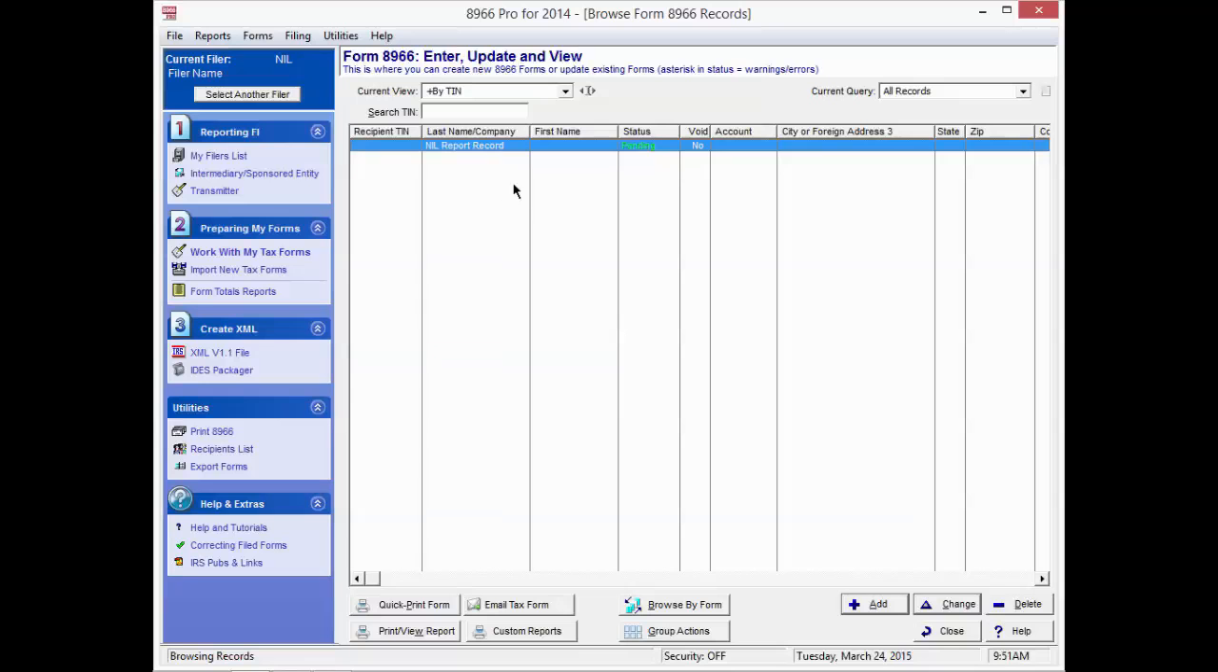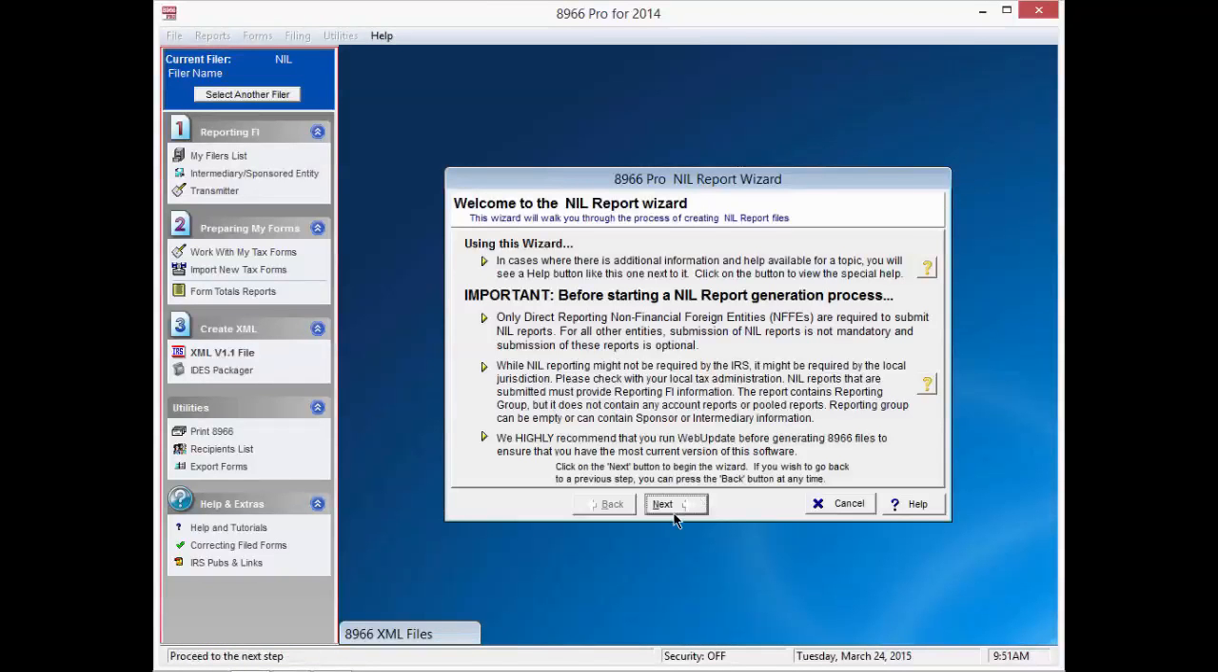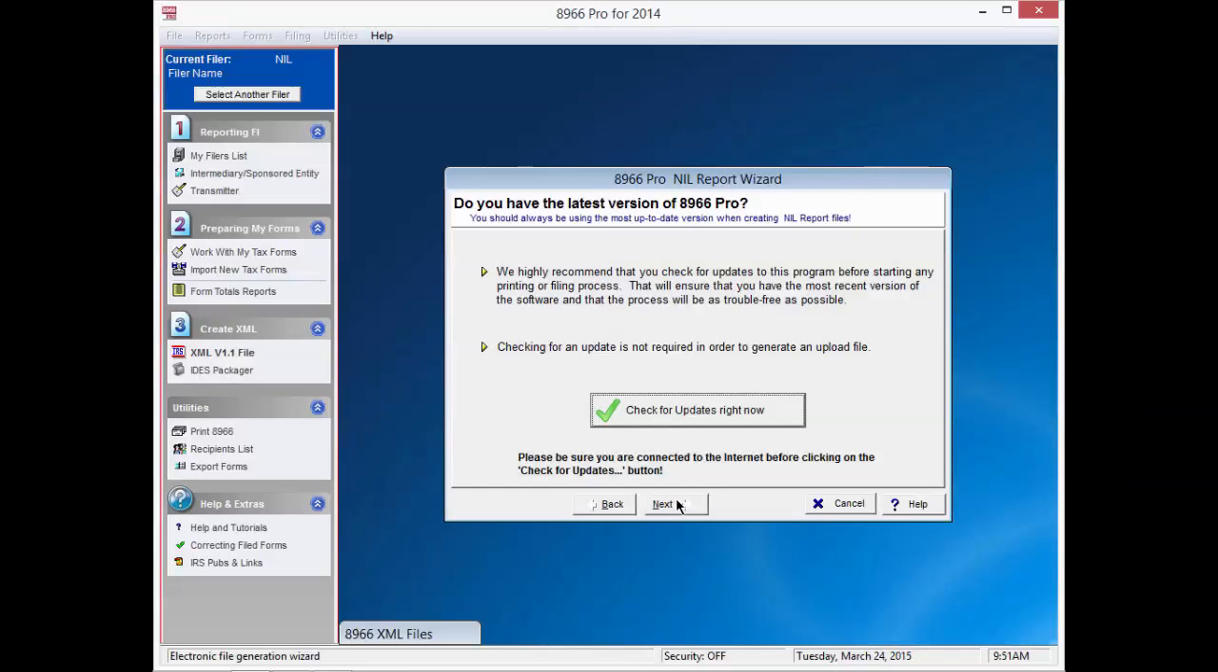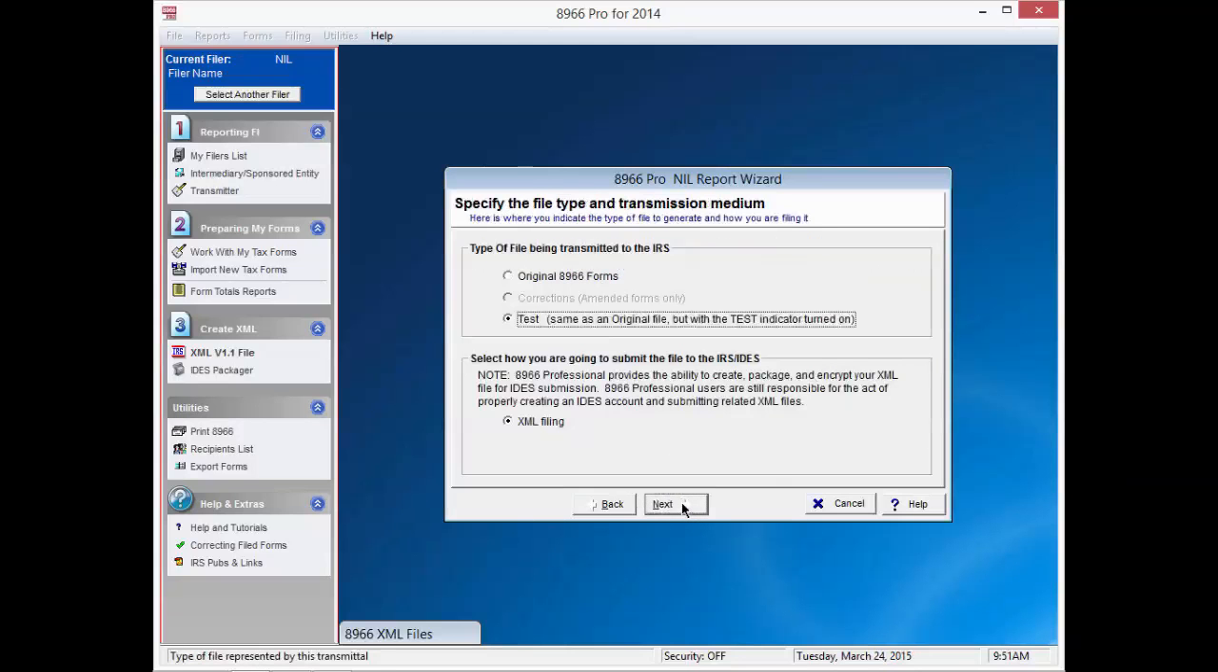The third and final step is we'll create our nil report. So we'll go to Create XML, number 3 on the left side. We'll go ahead and click on XML v1.1 file. We're going over here to where it says Create a nil report. I clicked on it. Tells you a little bit about the process. Click Next. Click Next. Go ahead and tag the filer or the filers that we want to create the nil report for. So I'll click Tag. That puts it there. Click Next.